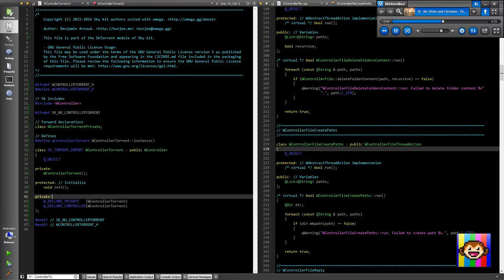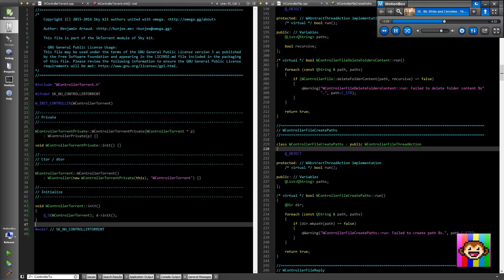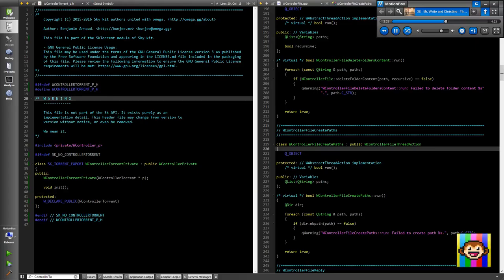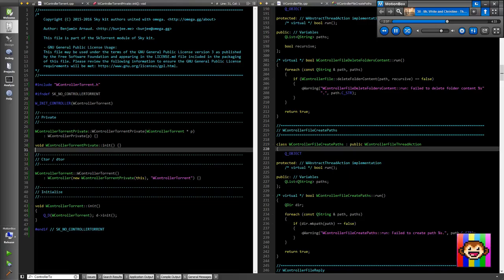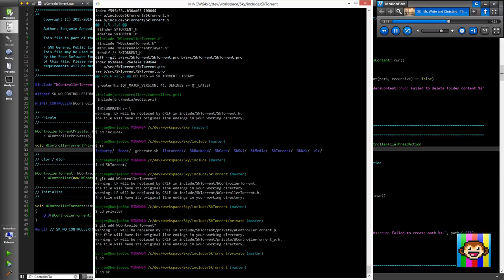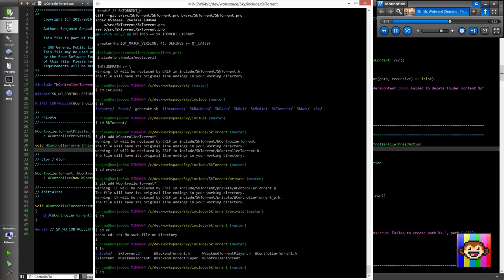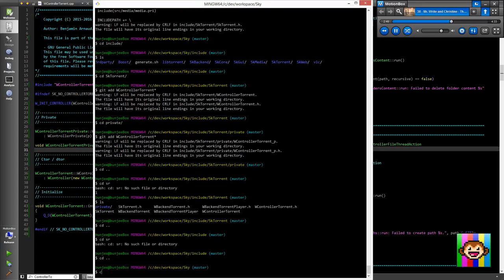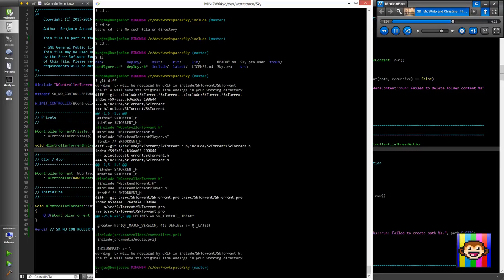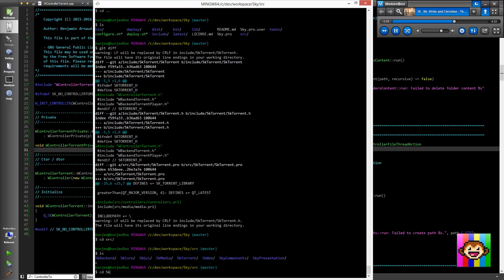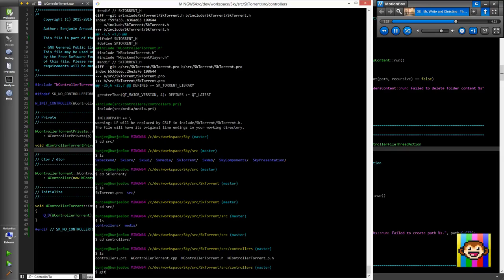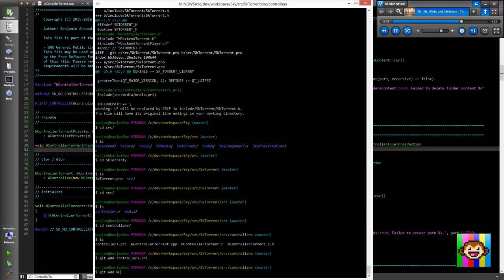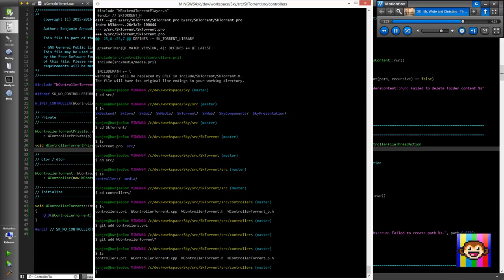pretty straightforward code here. So we're on the sktorrent. Yeah. You know what? Maybe I could do a template though. Controllers and stuff like that. I don't know. We'll see. Anyway, here we need to add everything. We need to add that. And we need to add everything there. Cool.